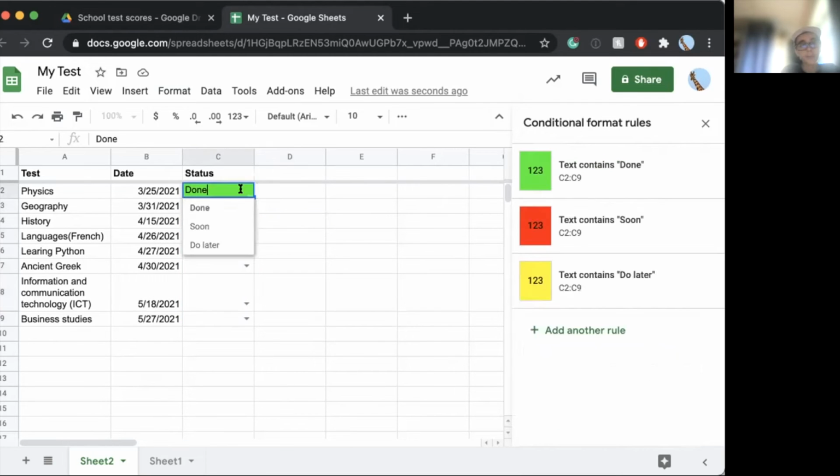So now when we drop down, example, this is soon, it's going to be red. So it's going to alert me. And this is going to be due later. So I'm going to be like, okay, I'll keep that in mind. I'll do it later. Now, before we learn to code in Google Sheets, we're going to have to learn math.